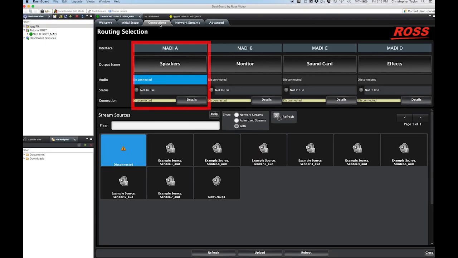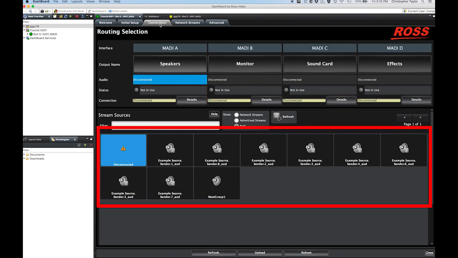For each destination, this tab shows the fixed MADI name, ABC, etc., and the customizable output name. There is an indicator of the current audio connection, currently disconnected. There's also a status indicator and further connection information available. Below this, we show the available stream sources. These are the audio sources available from the IP network.